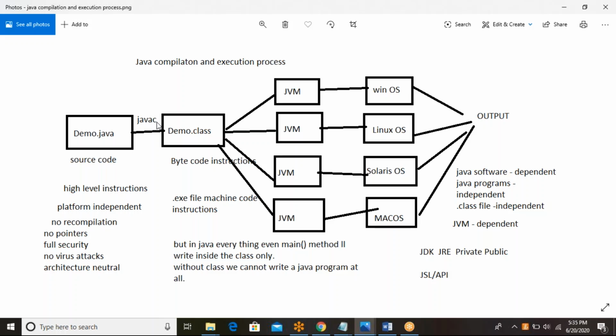javac means Java compiler. This Java compiler will take demo.java, I mean the source code, the high level instructions, and convert those high level instructions to bytecode instructions, Demo.class. The Java compiler converts this .java file to a .class file. What does the .class file, Demo.class, contain? Bytecode instructions.